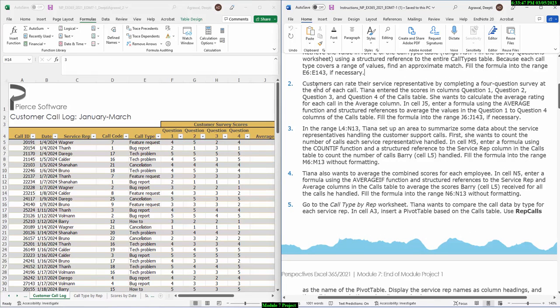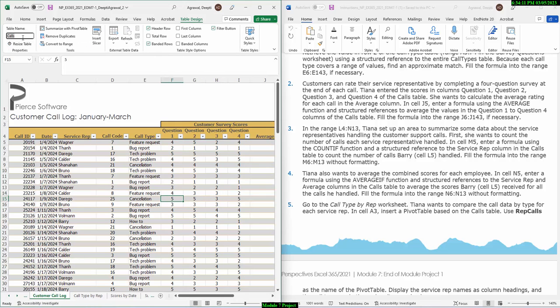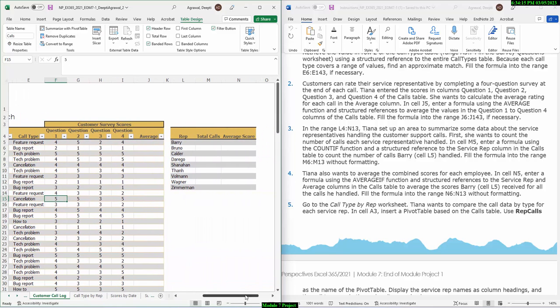It says customers can rate their service representatives by completing a 4-question survey at the end of each call. Tiana entered the scores in columns question 1, 2, 3, 4 of the calls table. So we need to know where is the calls table. She wants to calculate average rating for each call in the average column. So I click here, go to table design. It says calls here. It means this is the calls table. Okay. And we have the average column is right now empty.